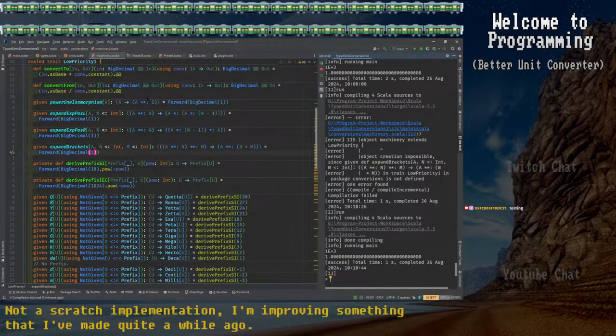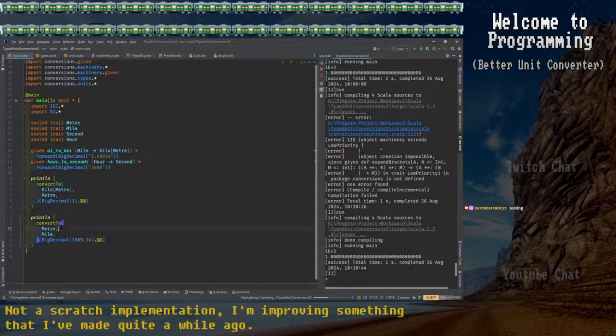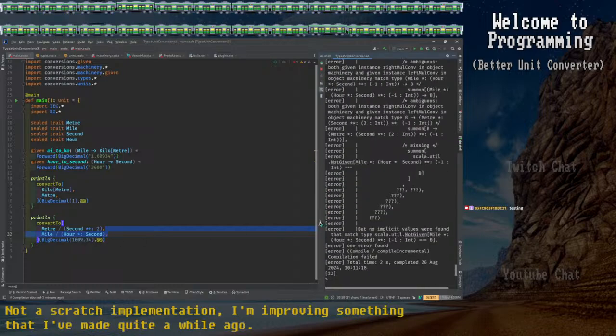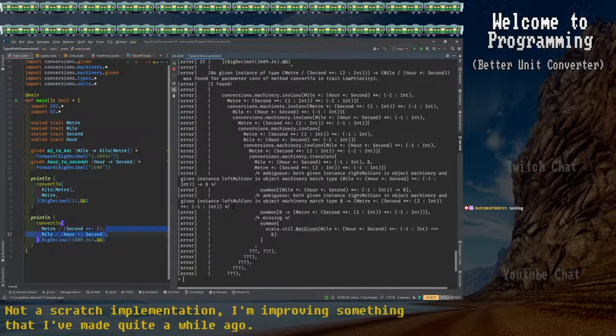So now, let's see, can we convert meters per second squared into miles per hour per second? Can it do that? That's gonna take a while to update, so I'm just gonna run it. Ooh, it gets confused. Where does it get confused? Oh, God. Right mulconv and left mulconv in object mesh. Oh, God, that's annoying.